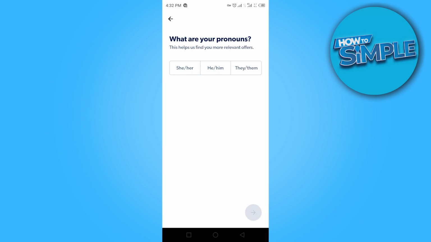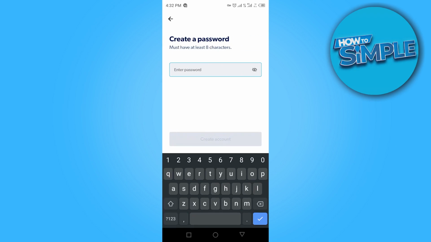So what are your pronouns? You want to choose the pronouns that you like to get offers from. I'm going to choose he and him. And I'm going to click here to continue.